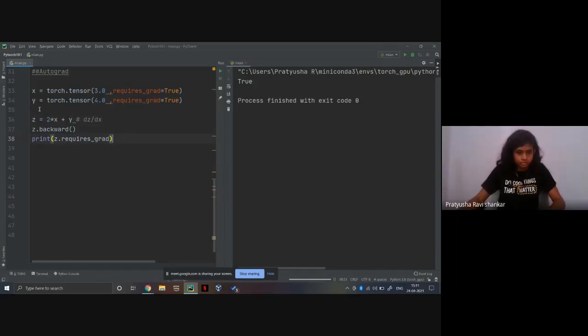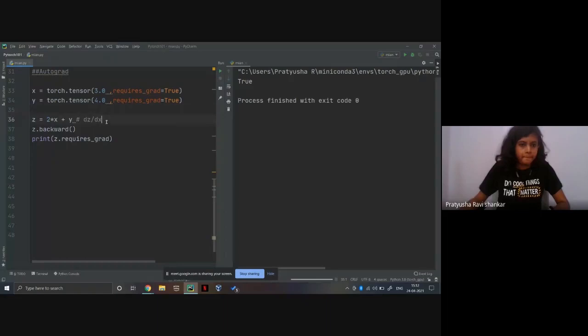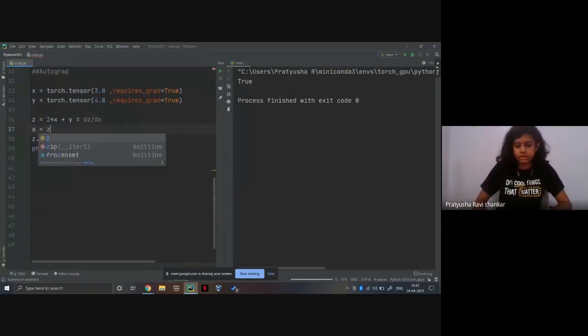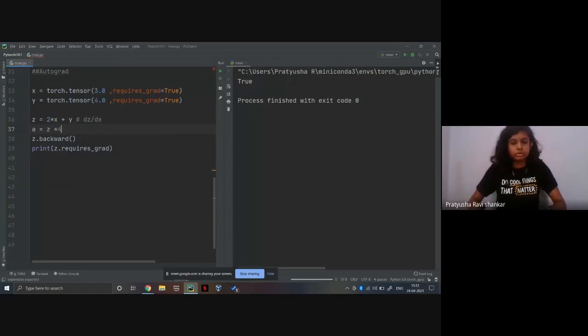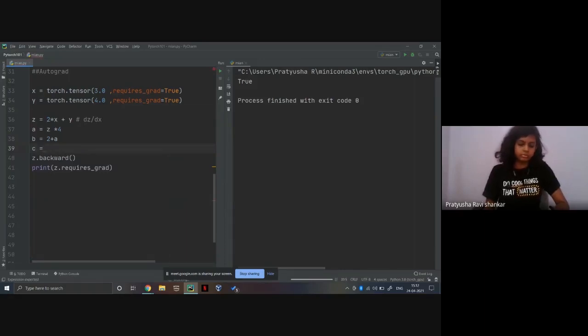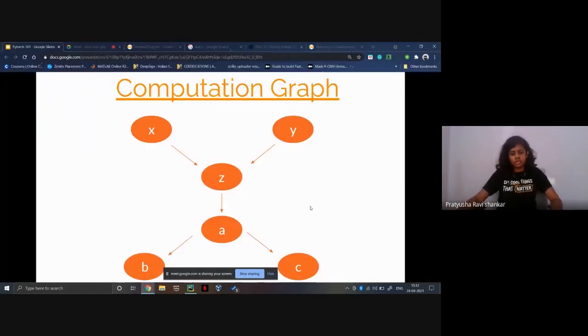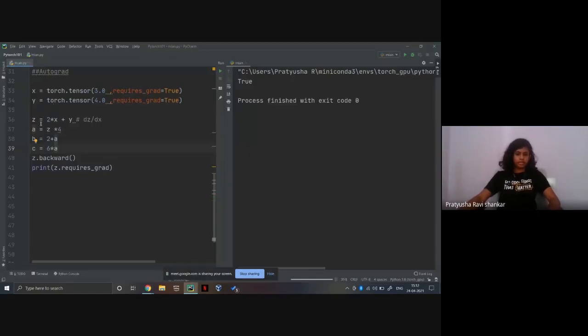And one more thing. Let's complete this computation graph which we have here. After that, let's say a equals z into 4, and b and c. So b equals 2 plus a, and c equals 6 into a. So this graph which I have defined is exactly the same: x plus y, any operation into z, and from z to a, from a to b, and a to c. One crucial thing to note.